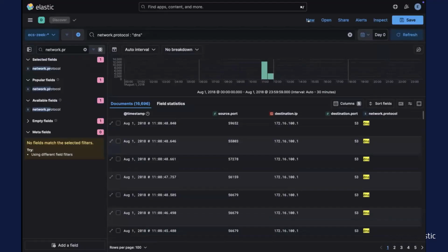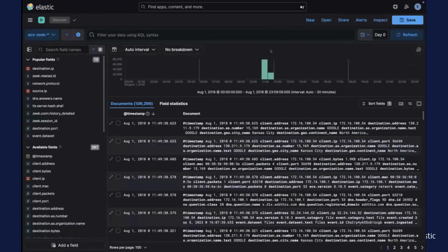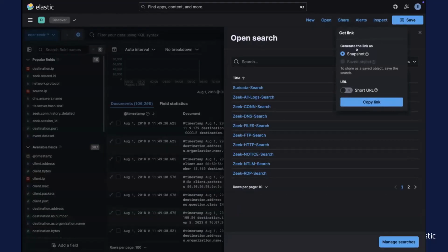Finally, I'll go over the toolbar. So we have New. When you click this, Kibana is going to reset the search interface. If I want to start over, I'll just click the new button and we're back to the default view. Open is going to allow you to load a saved search. You can share and you can generate a link as a snapshot, and then you can also shorten the URL.